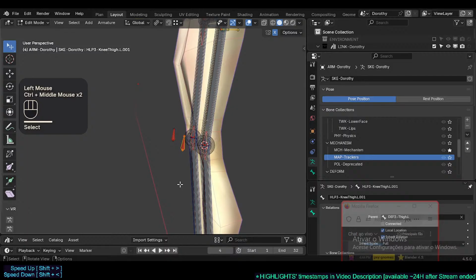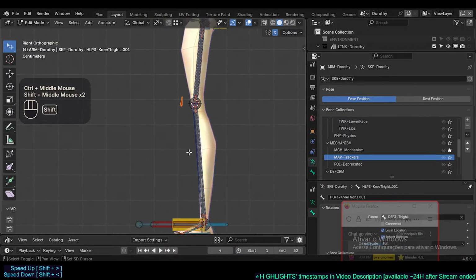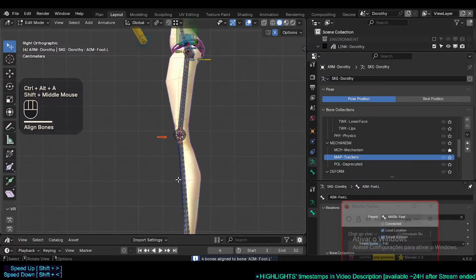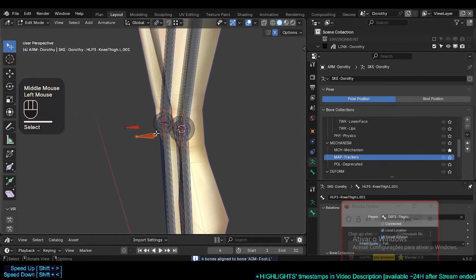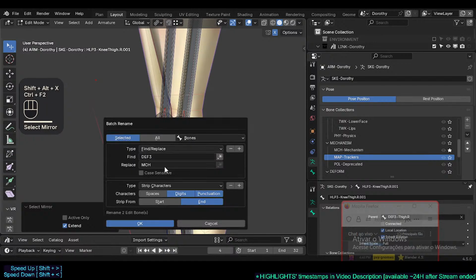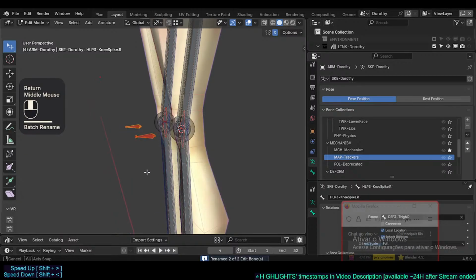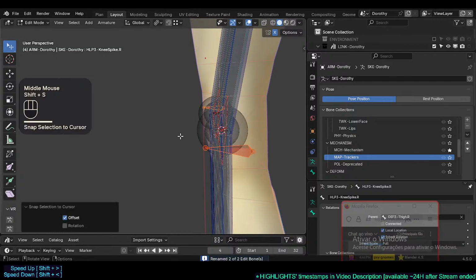So we're gonna align like here. We're gonna change this Ctrl F2 bone. We're gonna change it, not help thigh, to instead of thigh, we're gonna call it just knee, right? Knee front, yeah, knee front, whatever. Knee spike, yeah, whatever. So we can control this knee spike thing.